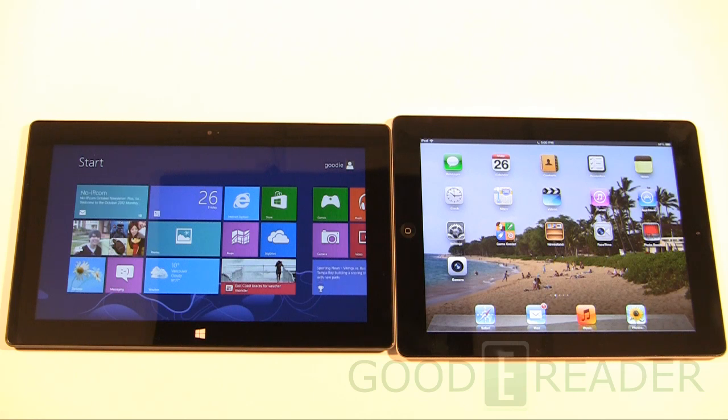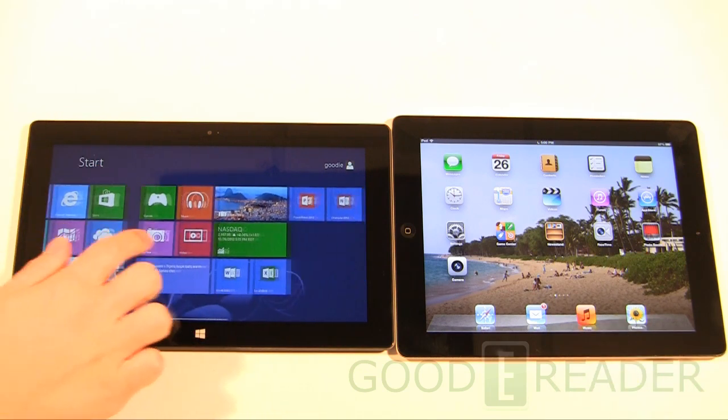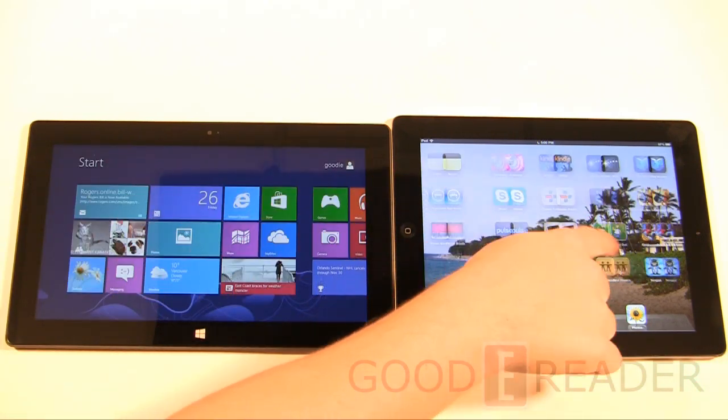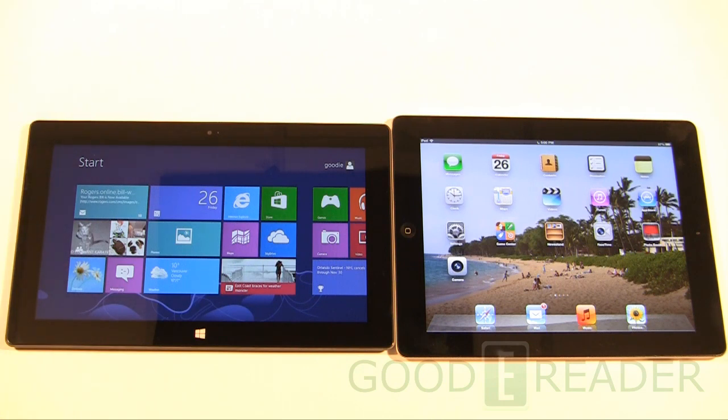They both run distinctively different operating systems. You have Windows 8 with the Metro interface versus iOS 6, and obviously there's not much more to be said about that. Let's give you some specs before we give you the 360.